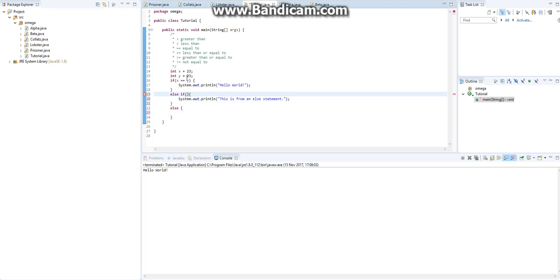So x, let's put this back to x is greater than y. That will then pass this on to the else if statement. So now let's put a condition here that will make this run. So let's do if x equals y.